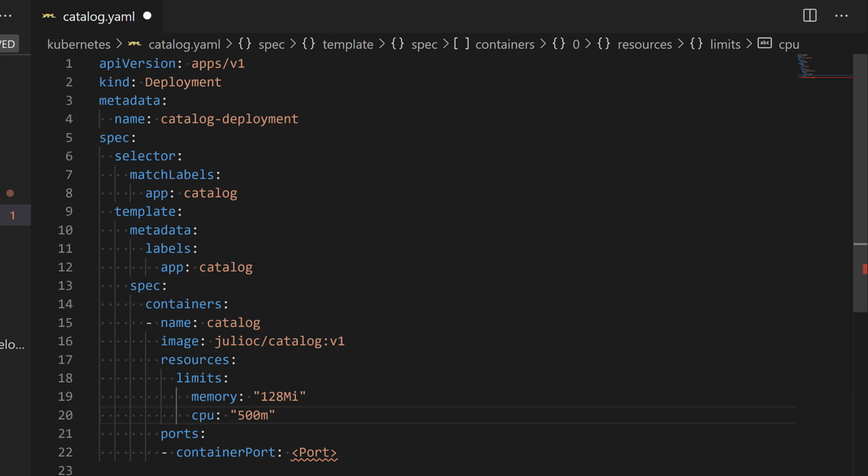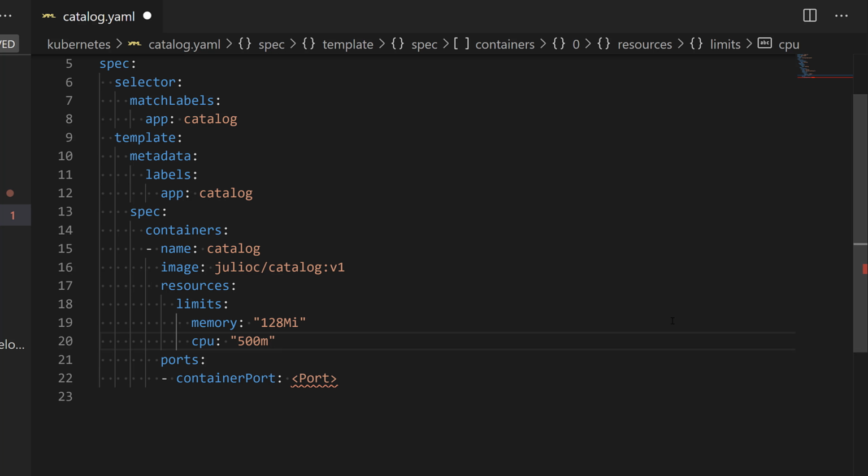Next, let me just scroll down a bit. We have the ports. Here's where we declare the port that our container is exposing and that we can communicate with in order to access the REST API. In our case, we're going to do just as we did in the previous video when we mapped to port 80, because our base ASP.NET Core image uses port 80. So we will be using the same port 80. That's the port inside the container where we can reach the REST API.